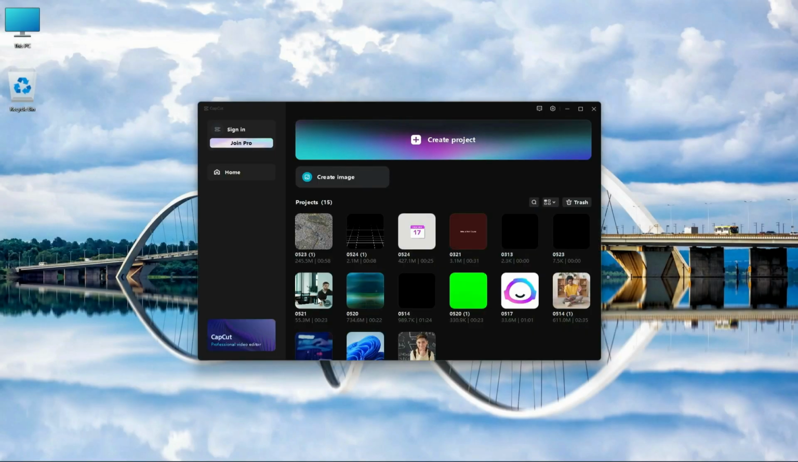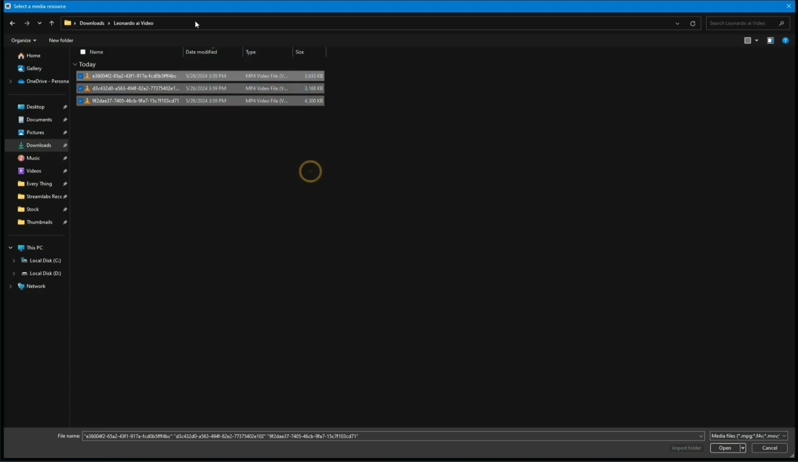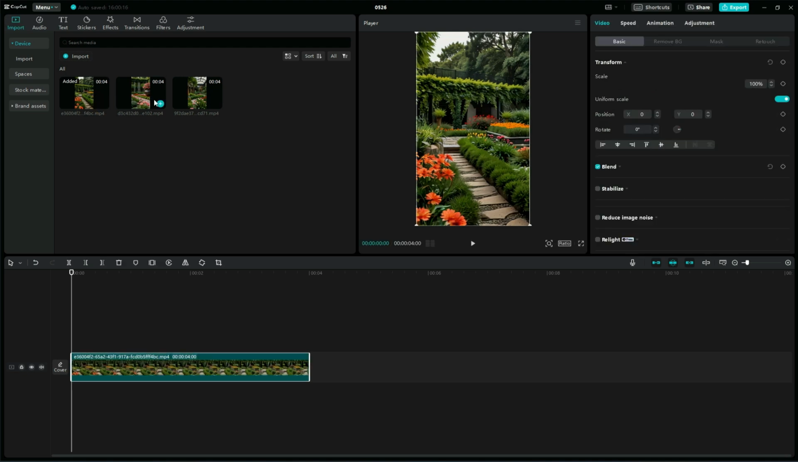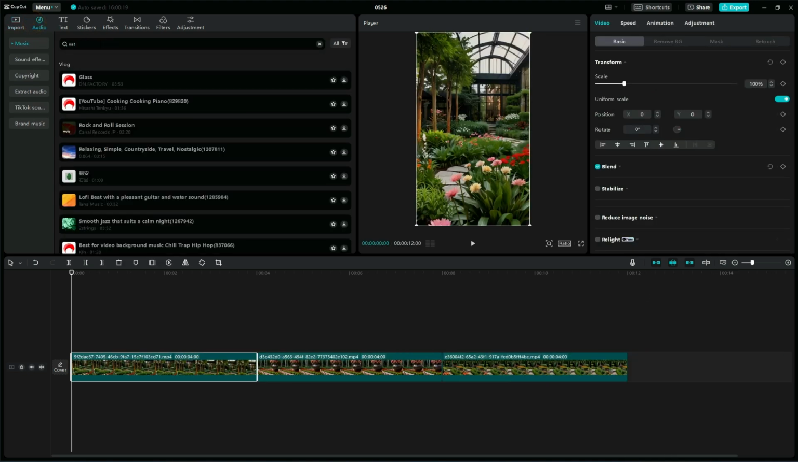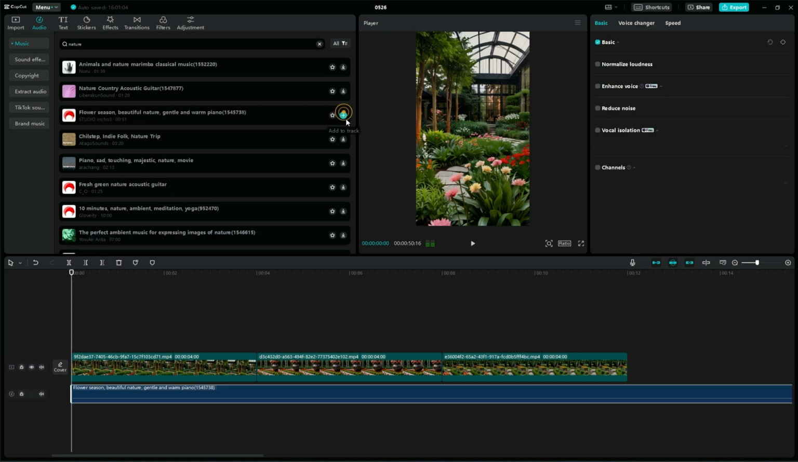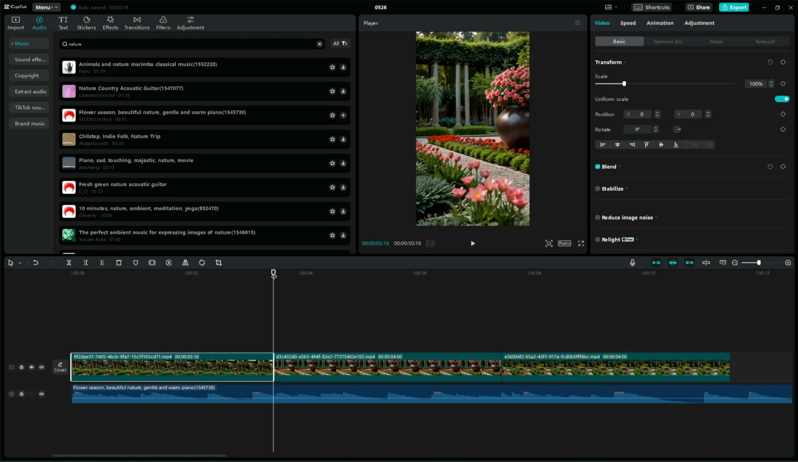Now it's time for some editing. I use CapCut, but you can use any video editing software you prefer. Create a new project, import your videos, and arrange them in sequence. Add background audio. I'll choose a natural sound to complement the visuals. Cut some extra parts to make it more engaging.